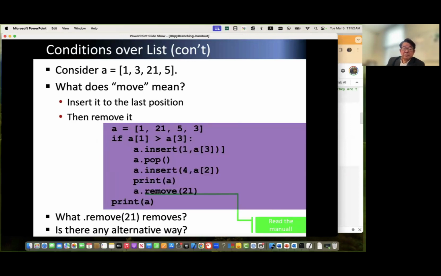Remove. If you say remove, then remove is different from pop. This will remove this value itself, 21. Read the manual. So 21 means not the 22nd element, but the value 21. Remove value 21. If there are multiple of the same value 21, then the first one will be removed.